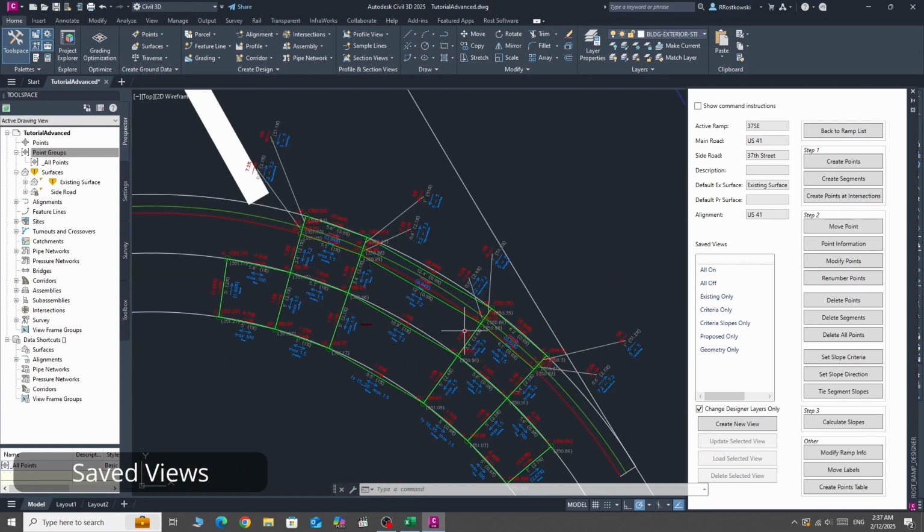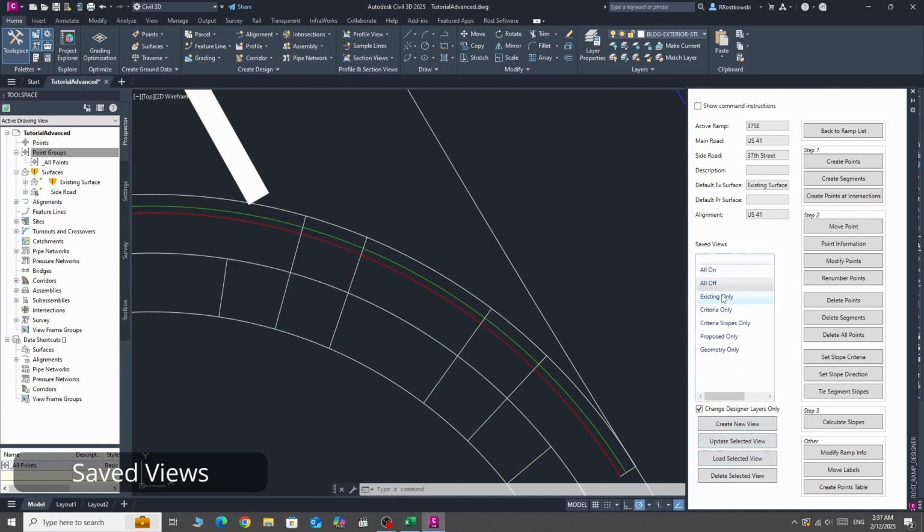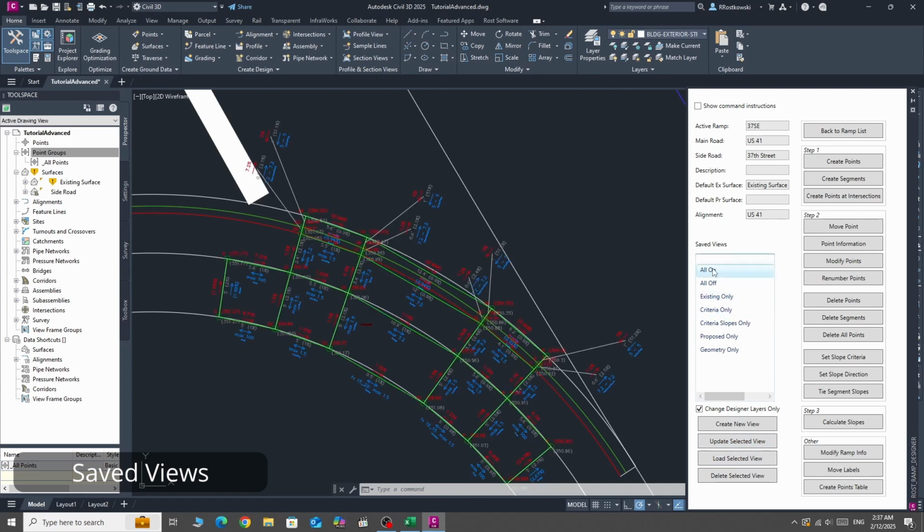Saved views allow you to quickly change what layers are turned on and off. Select a saved view from the Saved Views list and click Load Selected View to load it. You can also double-click the view from the list. To change what layers are to be displayed by a saved view, modify layer visibility as desired. Select the view and click Update Selected View.